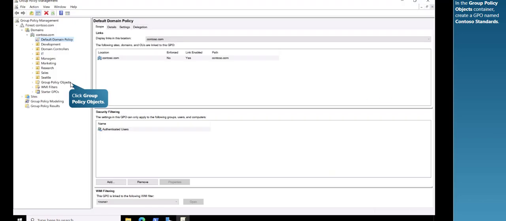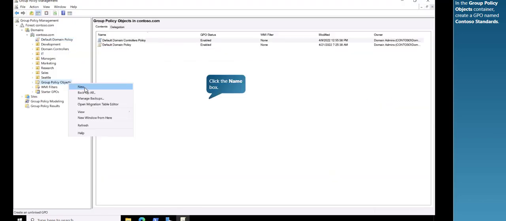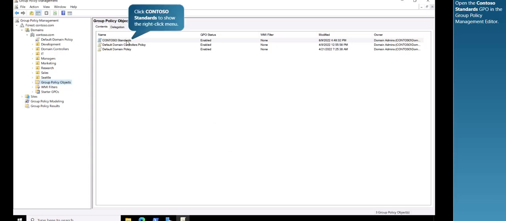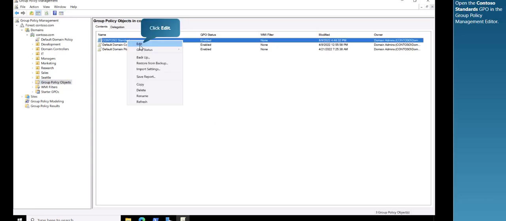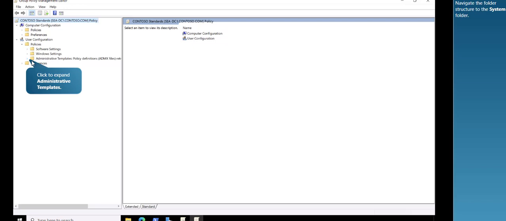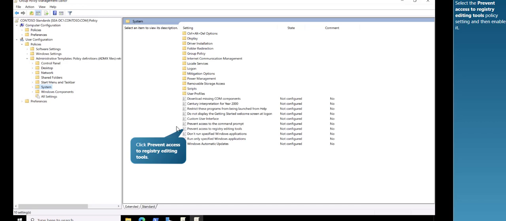In the Group Policy Objects container, create a GPO named Contoso Standards. Open the Contoso Standards GPO in the Group Policy. Navigate the folder structure to the System folder. Select the Prevent Access to Registry Editing Tools policy setting and then enable it.